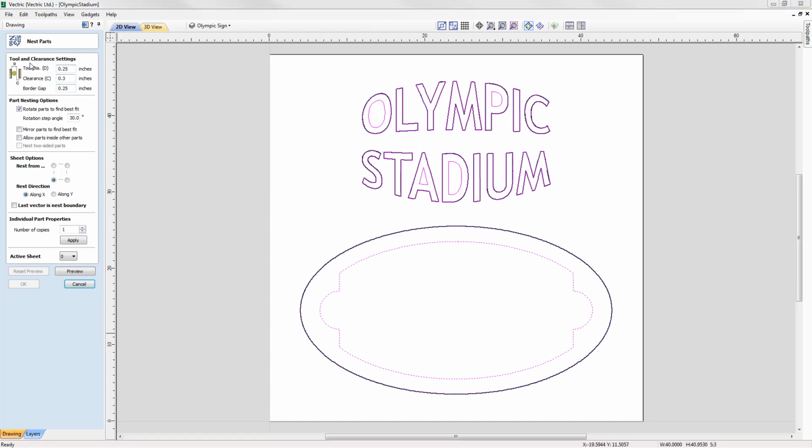First off is the tool diameter. This needs to be the tool that you're going to use, in which case I'm going to use a 1/4 inch end mill to cut all of my parts out. So I'm going to enter a value of 1/4 inch in here. And this will leave a minimum of 1/4 inch between any of the parts that are cut out.